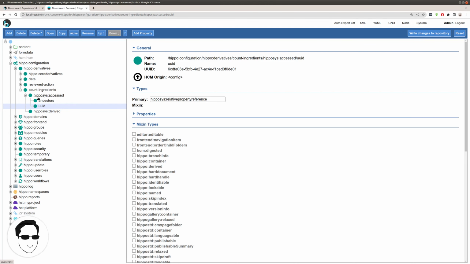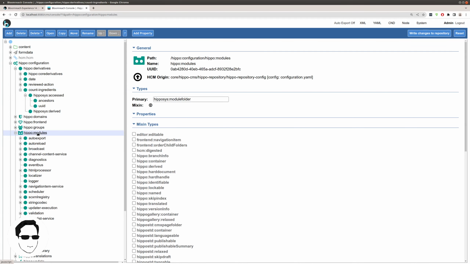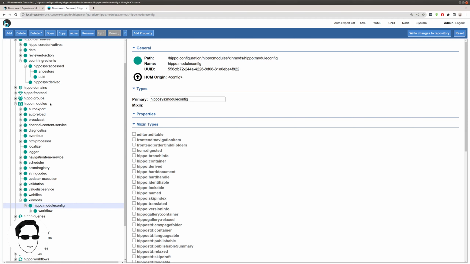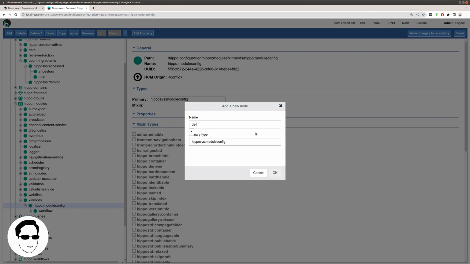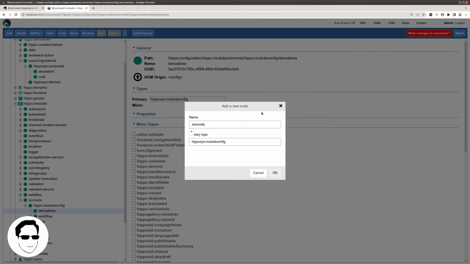Now every time something changes, Bloomreach is going to try and spin up this class. In the code of XIN Mods, this then goes looking for another node. That node lives in our XIN Mods Hippo module configuration. So let's add another folder here. It's called Derivatives. And another folder under that with the name of the document type that is going to be running a script.